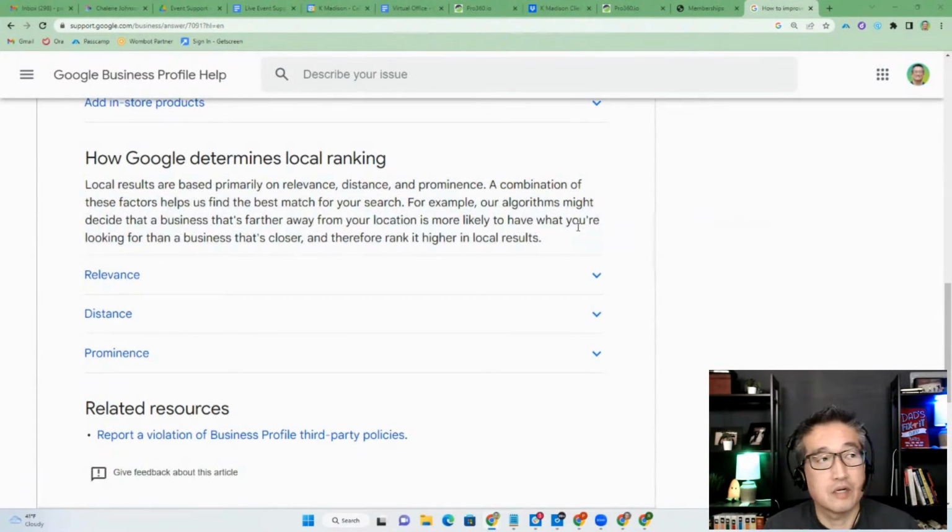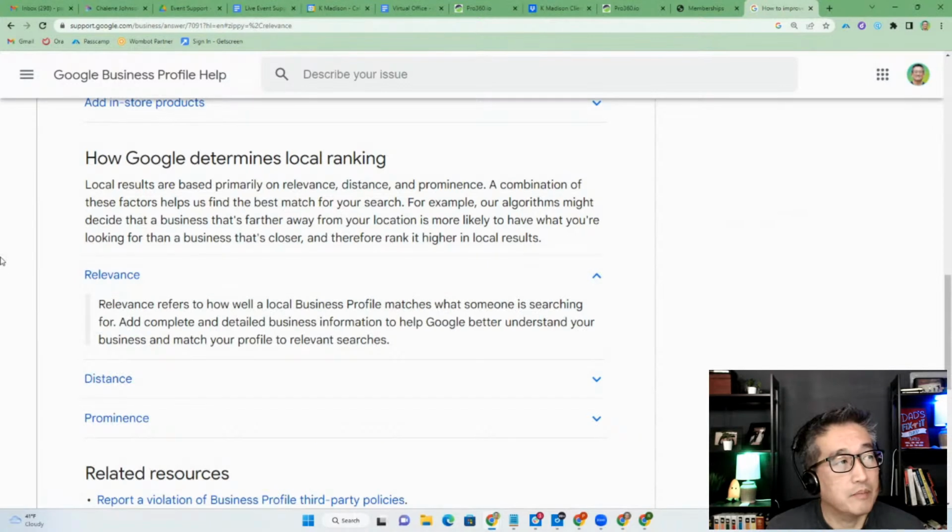how does Google determine local ranking? If you look at the right here, it's Google Business Profile Help, right? How Google determines ranking: there are three components, as you can see here, relevance, distance, and prominence, right? Relevance refers to how well a local business matches what somebody is searching for, so what they're searching for.